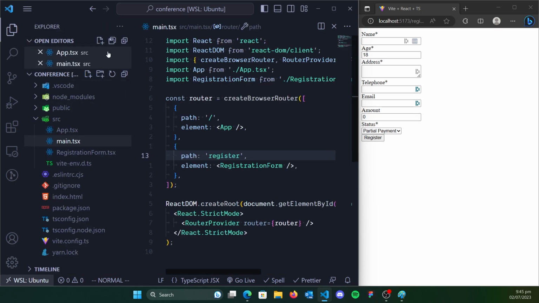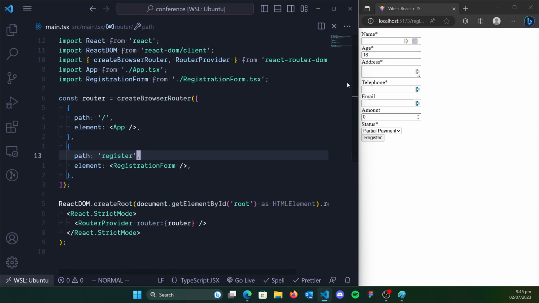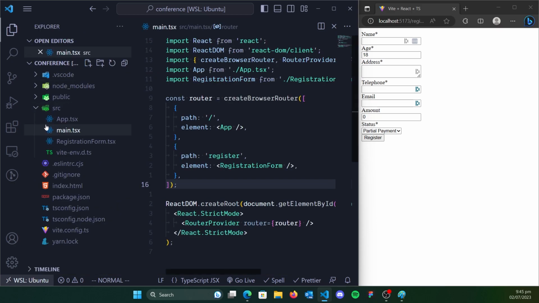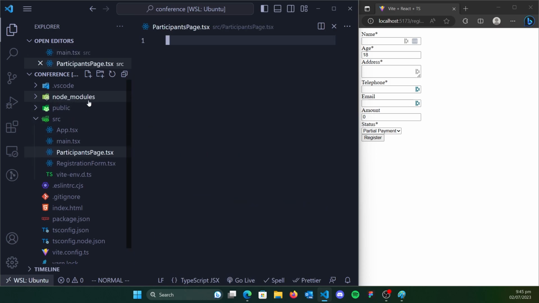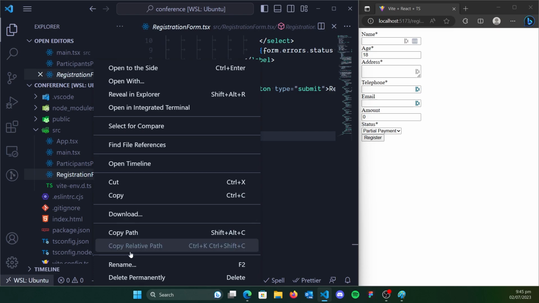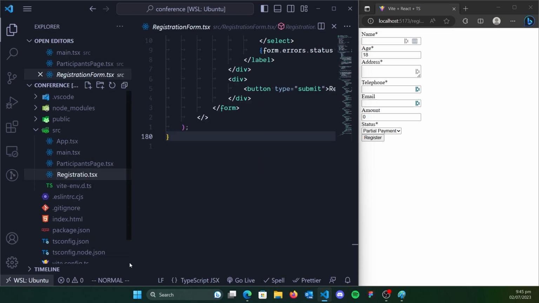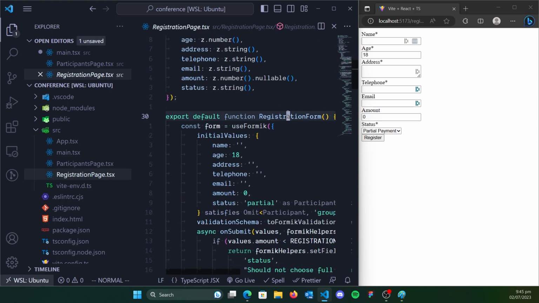That's neatly done. What we need to do is bring in the pages, the participant page. So how do we do that? Let's simply create a component called participants. Or let's call it a participant page. I think that's much cleaner and much more understandable. And this one, instead of registration form, let's call it a registration page. It might contain a lot of stuff in the future. So let's change this one from registration form to registration page. Much cleaner.